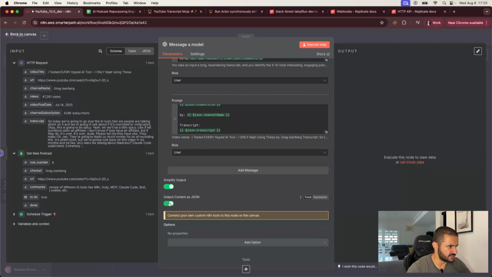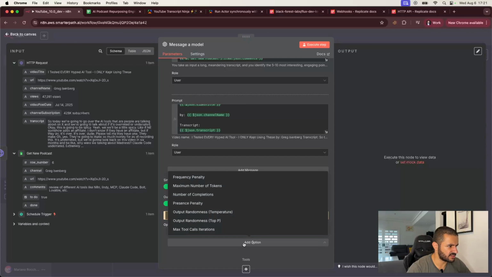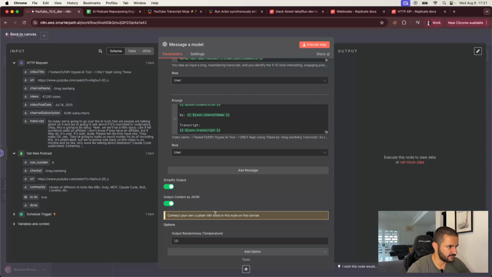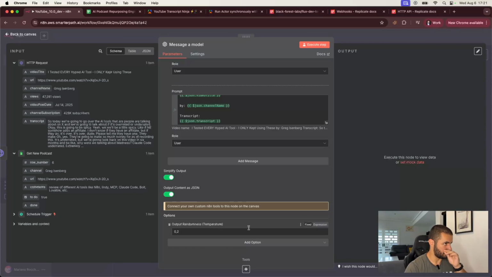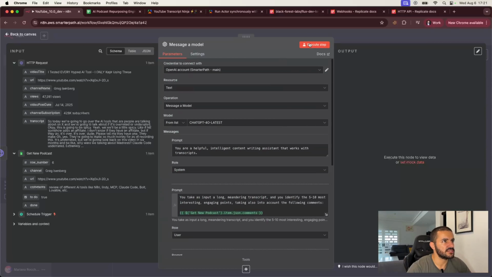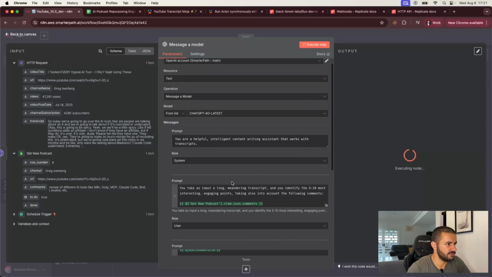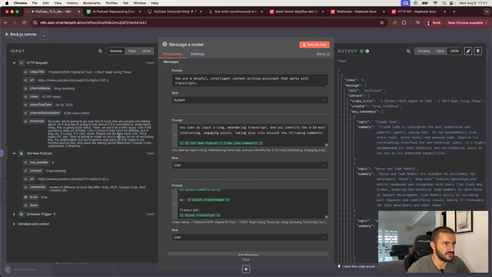We will output the content as JSON as well. This will be good for us. And then we'll keep the temperature low. This is actually quite high, so let's do a 0.2. And with this, we should be good. So let's execute this step and see what ideas we get from it. So it's going to take a few seconds to run. And once it does, we'll have between 5 and 10 ideas based on what we asked it to do, based on all of this transcript.